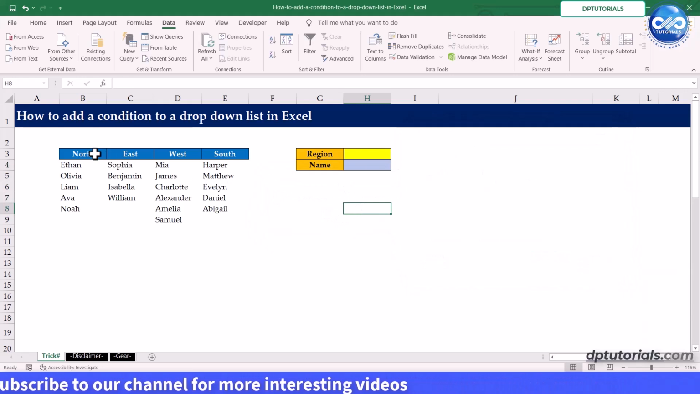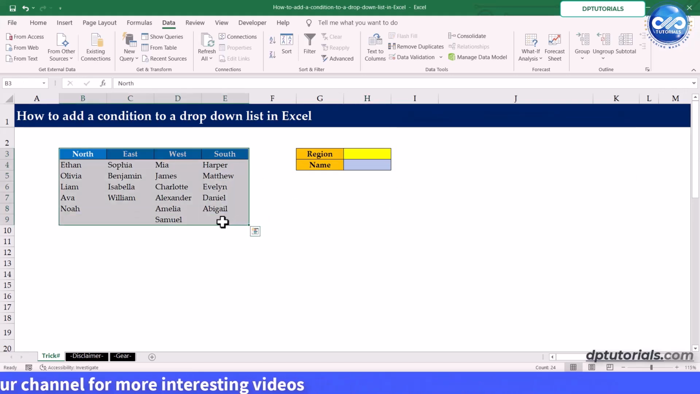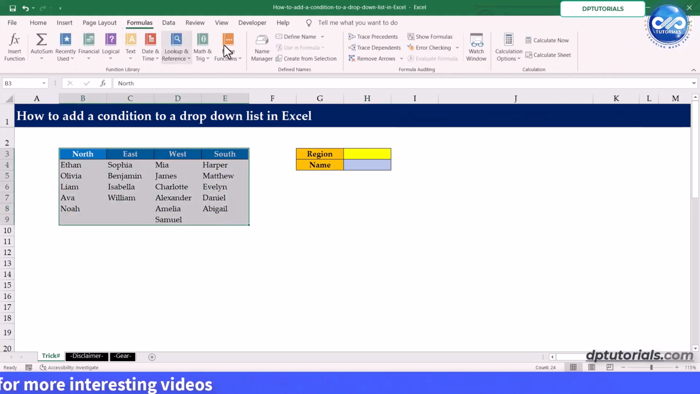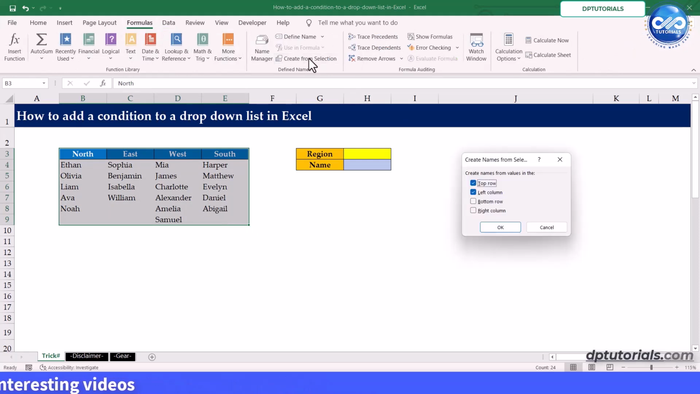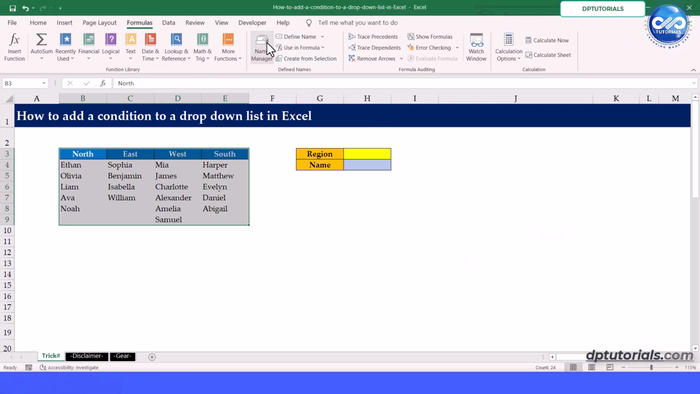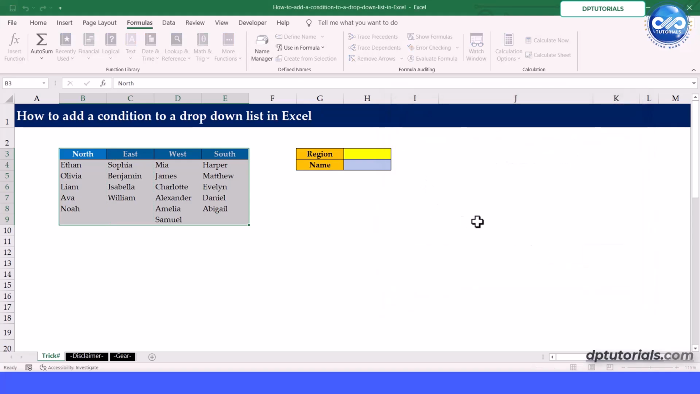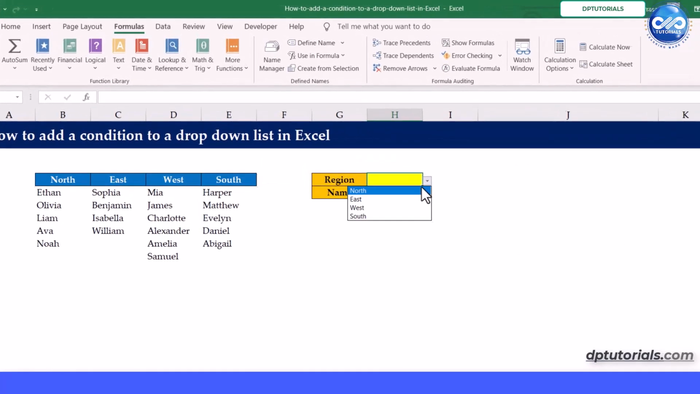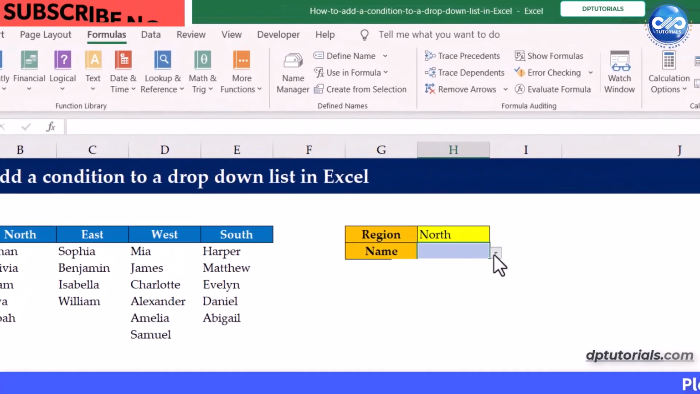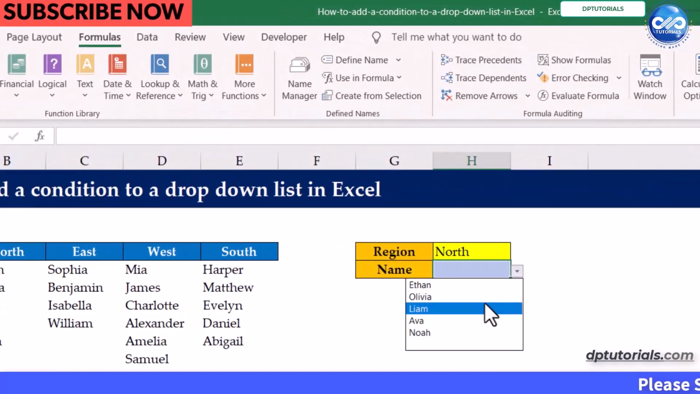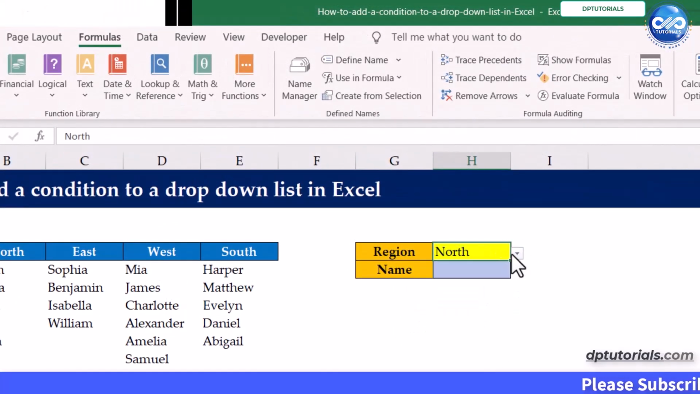Select the entire data range. Go to Formulas tab. Click on Create from Selection. Select top row in this dialog box. You will notice that the region names have been defined like this. Now let's test. By selecting different options from the primary list, you will observe how the conditional drop-down list updates dynamically based on your selection.